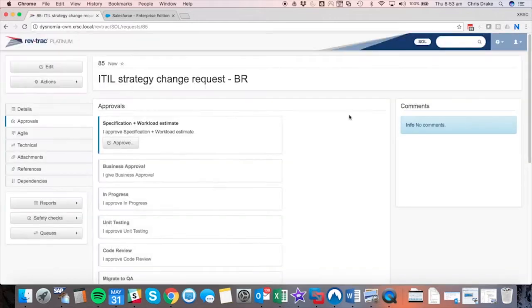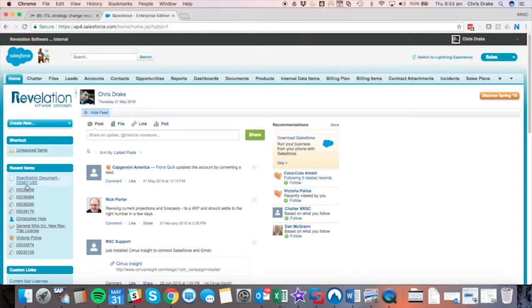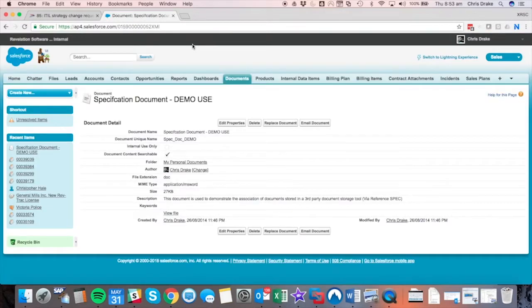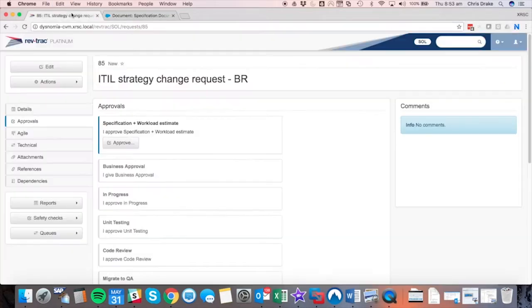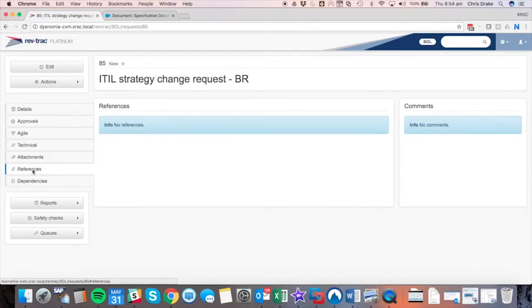A reference is a special thing in Rev-Trac. It refers to an external system. In this case, I'm using Salesforce as our system of record. We have a specification document here. You can see I'll just copy the document URL, and I can associate that with my references tab here.